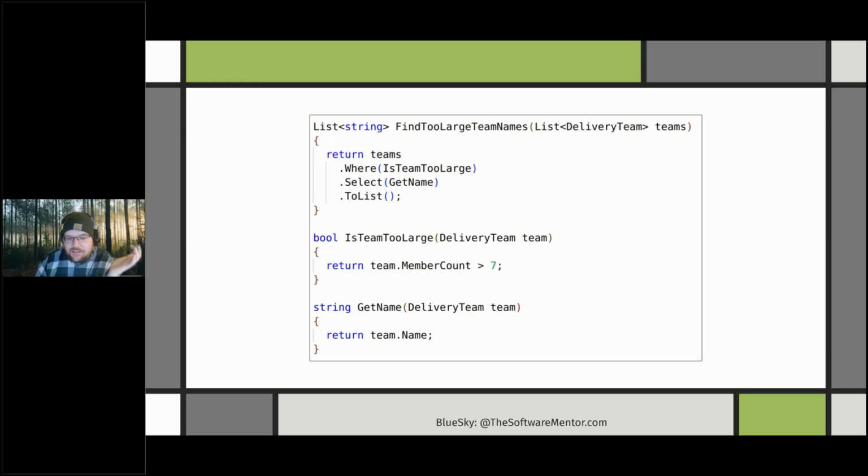And if you take a look, it's the exact same code as before. We're still saying team member count greater than 7. We're still saying team.name. But all we did is now pass in methods. And that's because the C# compiler is helping us out with that. Pretty cool, right?